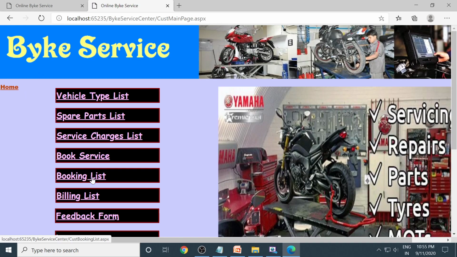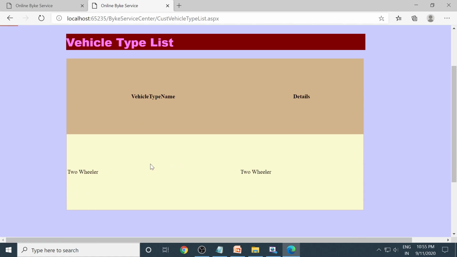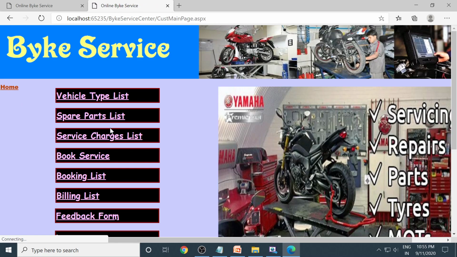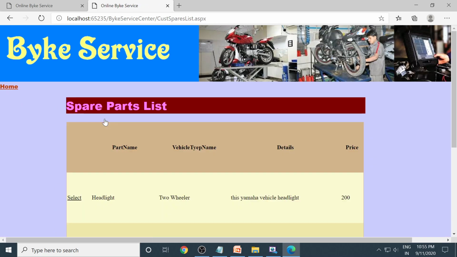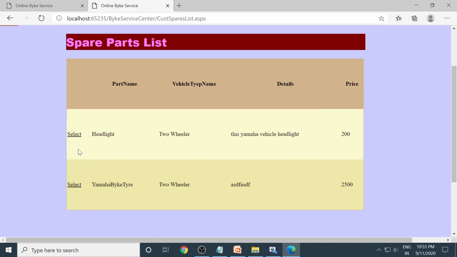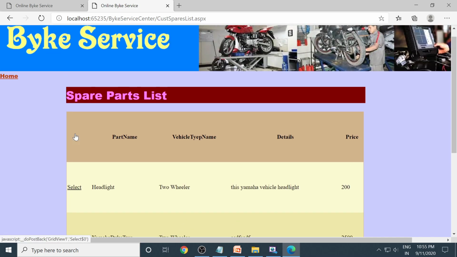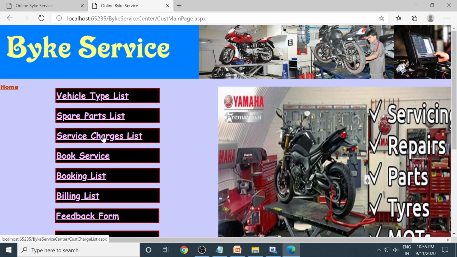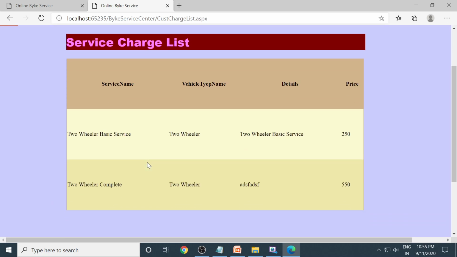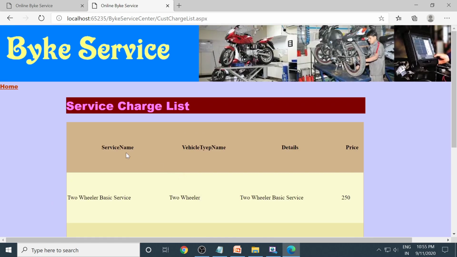Okay, there are no bills actually. Okay, we go to vehicle type list. You can see the type, two-wheeler type. And then spare list, what are the spares available. So if you want to buy these spares, we can book from here also. Service charges list, what are the service charges for each service.